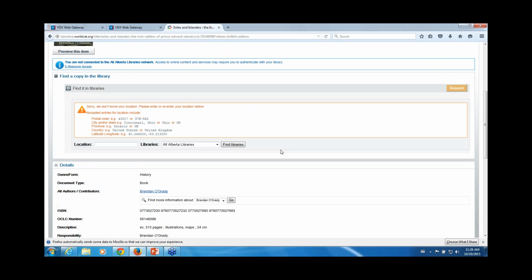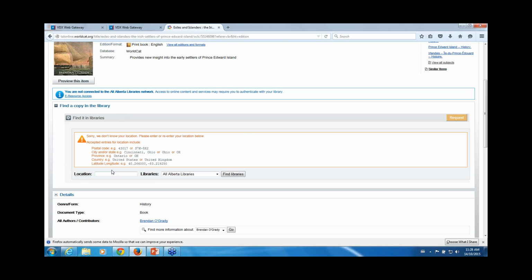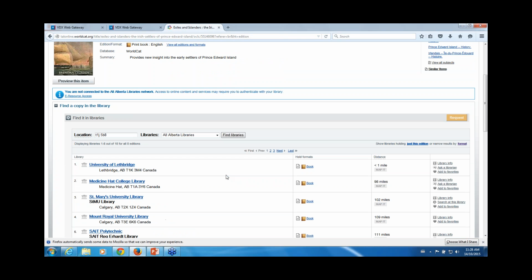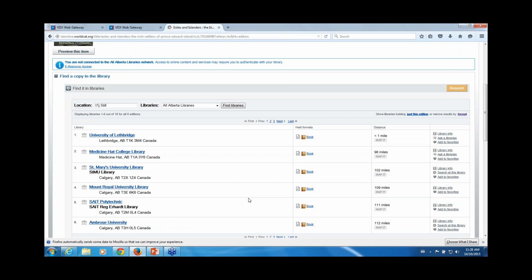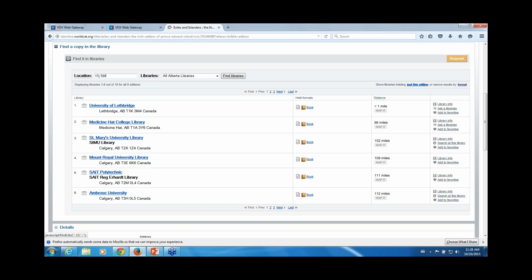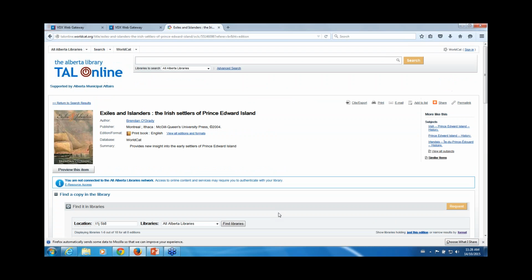And it looks like there should be some information populated here to find out who WorldCat thinks has this item. You usually put in your postal code. So I get a bunch of results. So I have the University of Lethbridge, Medicine Hat College, St. Mary's, Mount Royal, Ambrose, and it goes on for about 3 pages. So we know that this book is available around the province.